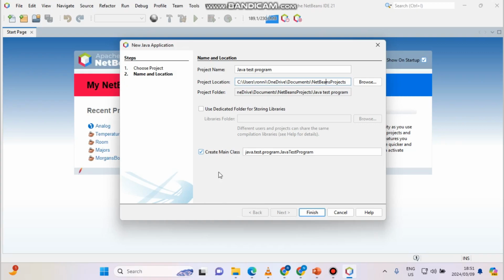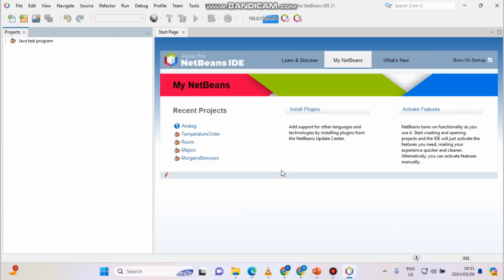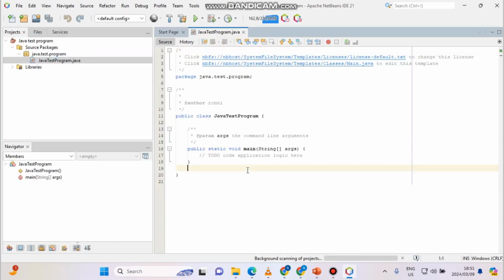The main class is the same as the main function in C++, because it is where your program is eventually going to be executed, based on the implementation. As you can see here, it's been enabled by default. Let's click on finish afterwards, so we can create our first project in Java. Awesome. As you can see, we now have the program displayed here.